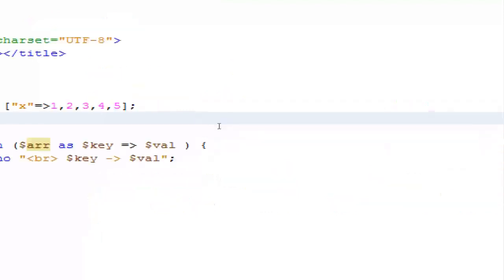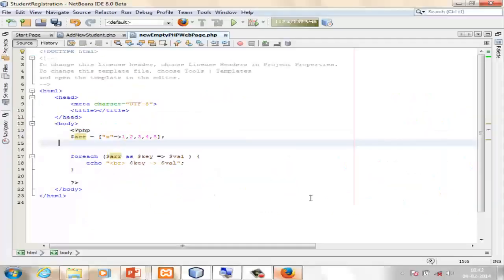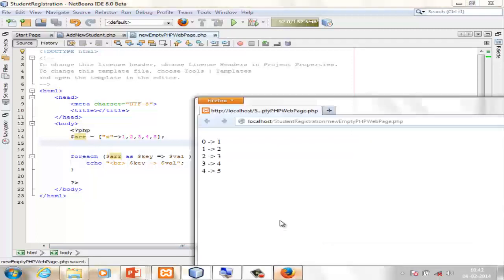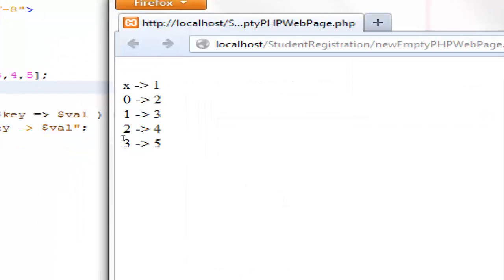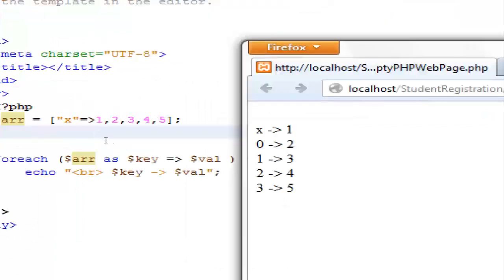So now if I try to run this script, let's see what output you can expect. And you notice that the key that I have supplied is 1. So I said that the first one has the key x. So it took the next one, I didn't give any key, so it went back to its default and it started putting the indexes from 0.